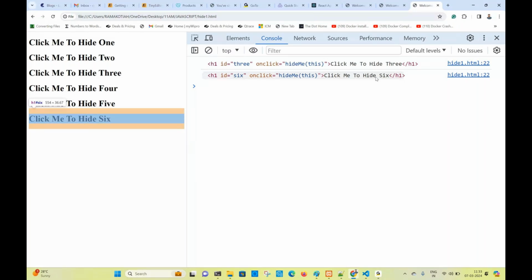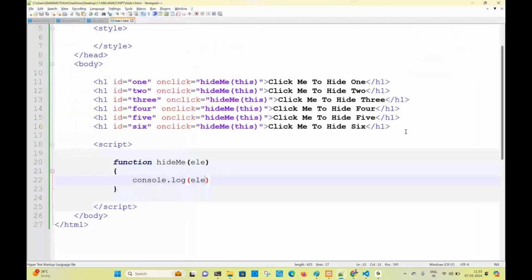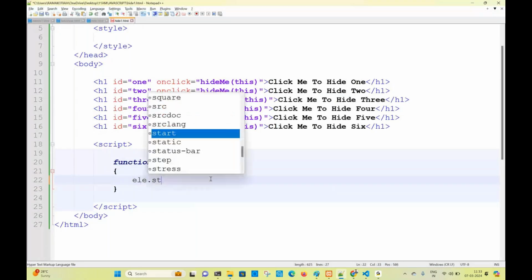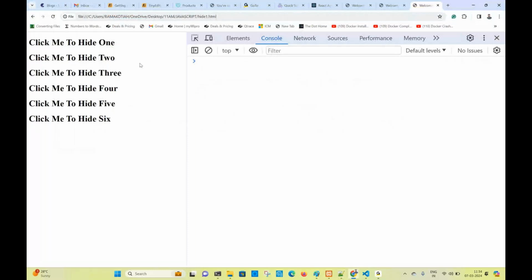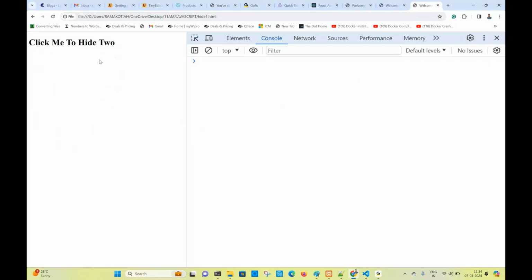So then what I can do here, we don't want to write these many functions. Simply ele.style.display equal to none. That's all, and we don't want to write any other 6 functions or 10 functions, not required. Because of this keyword, we can understand. Now you see, I clicked on 3, I clicked on 6, whichever one you click, only that is hiding or everything is hiding? Only that is hiding. That is the power of this keyword.